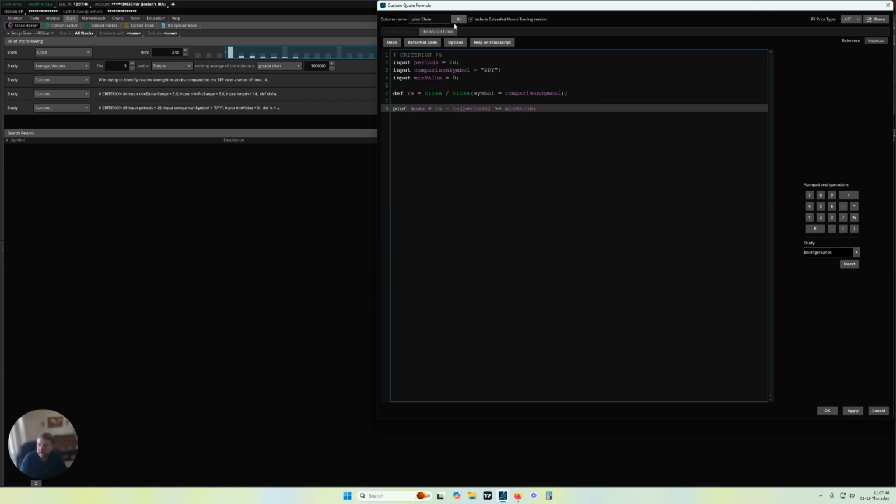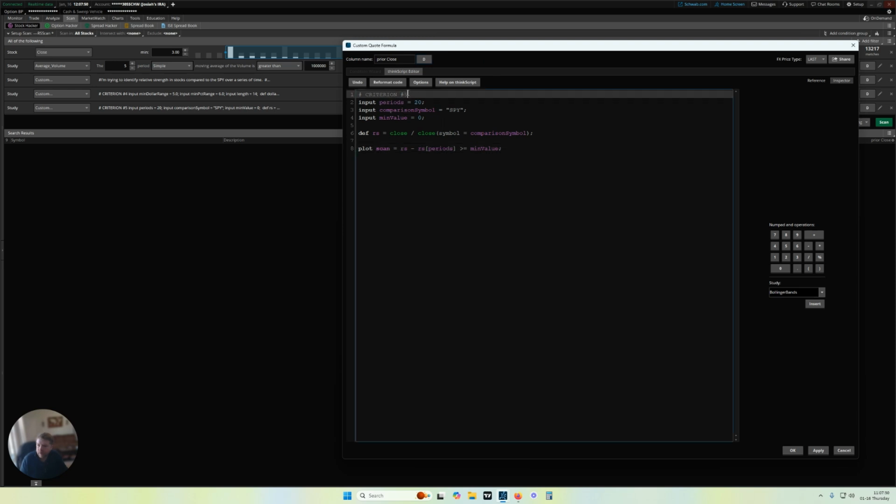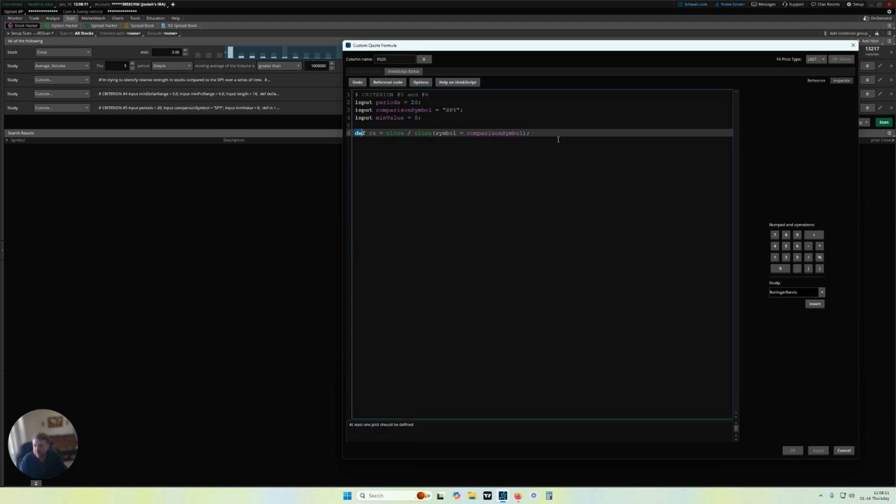So I'll just paste that in here, and I'm going to change this to a daily candle time frame. And this is criterion number 5 and 6. And we'll call this RS. We can call it RS20. And so now we're going to take this calculation and just plot it. We don't have a specific value we're looking for in the column. We're just wanting to plot the value in the column.